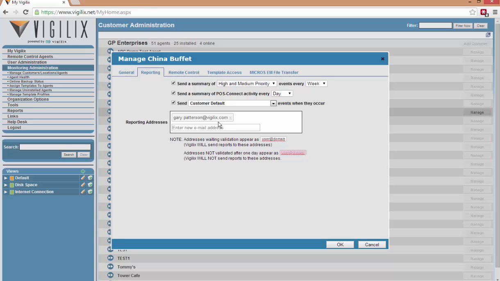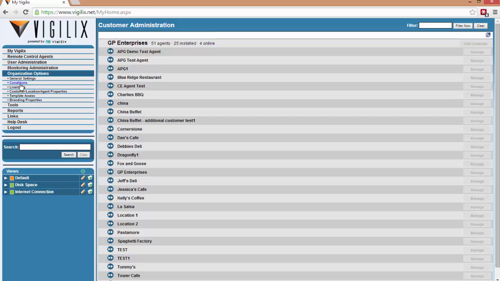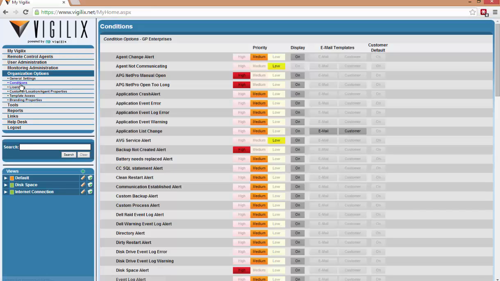And if I've done this, I've set it up for Customer Default, and I'm sending it to gary.patterson@vigilix.com. And when I save that, what it will do is it will look at each event as they occur, and it will determine, is this a customer default? Well, what defines a customer default?